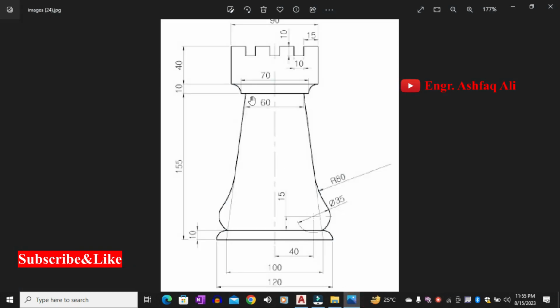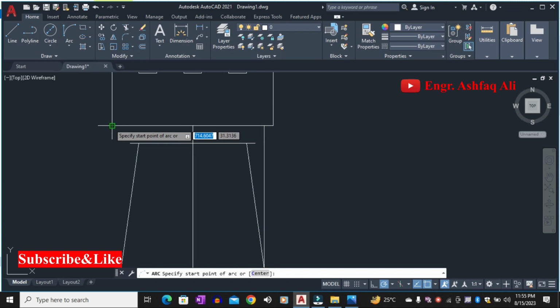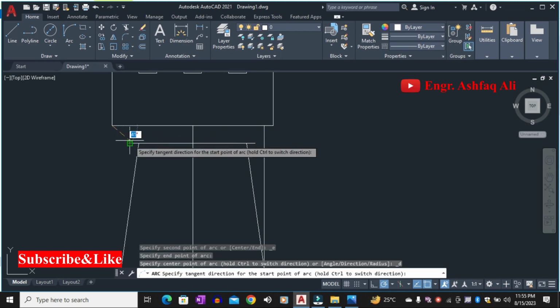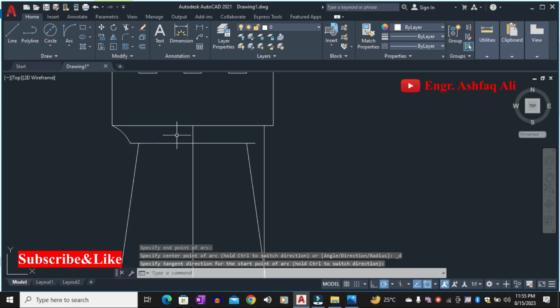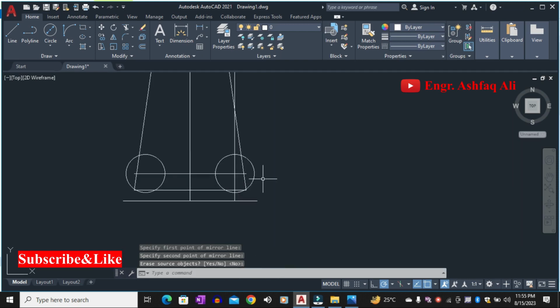Simply go to arc command, arc with start, end and direction, and draw two arcs on both sides for achieving the specific shape. So mirror this arc on the other side of the center line.